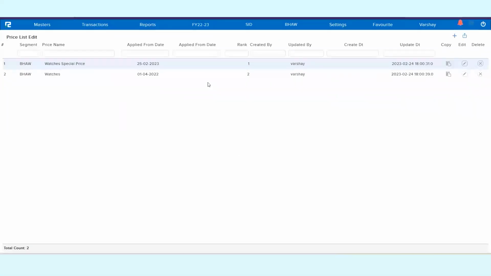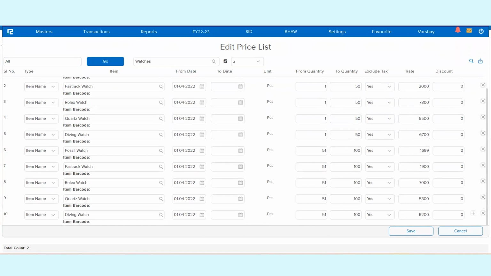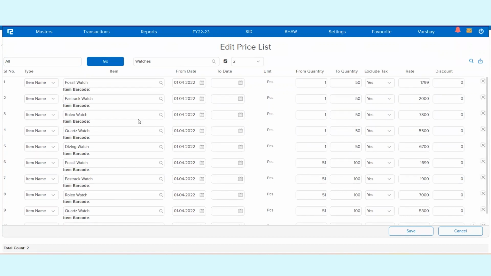So we have already created two price lists, which are named Watches Special Prices and Watches Part. First we will begin with the price list created under Watches. I'll click on the edit part and simply click on Go. Here there are numerous items which I have applied, having a very common date.